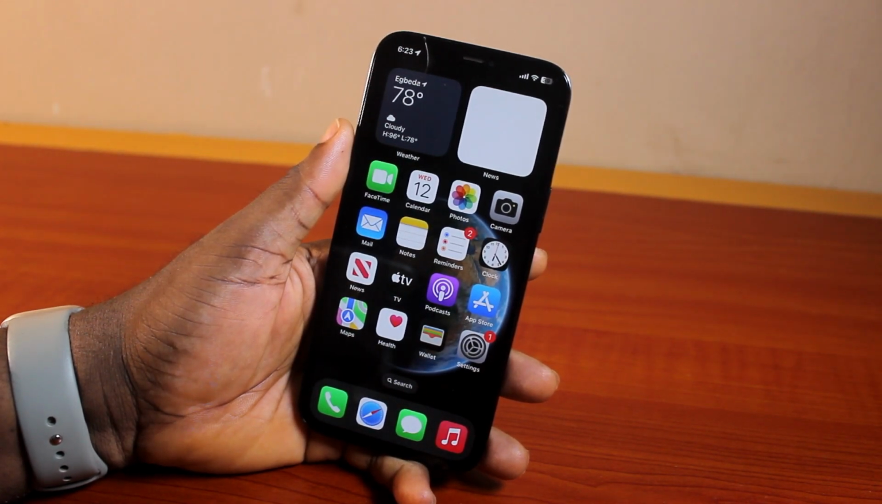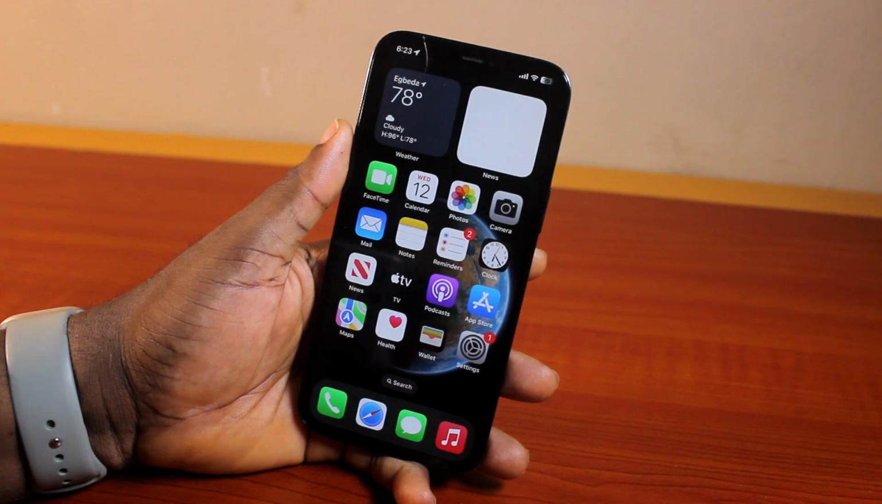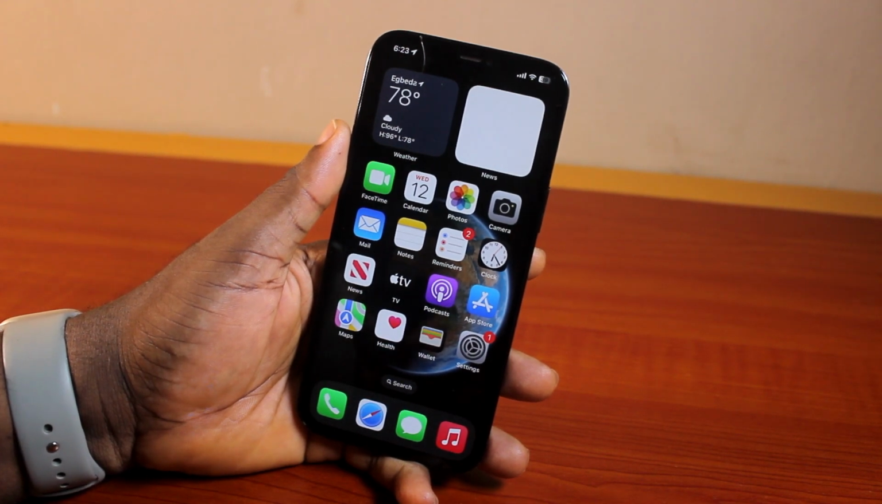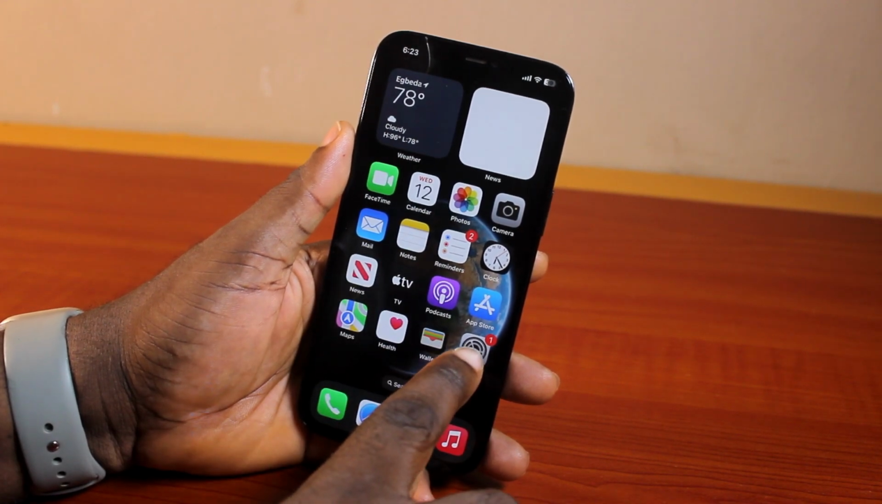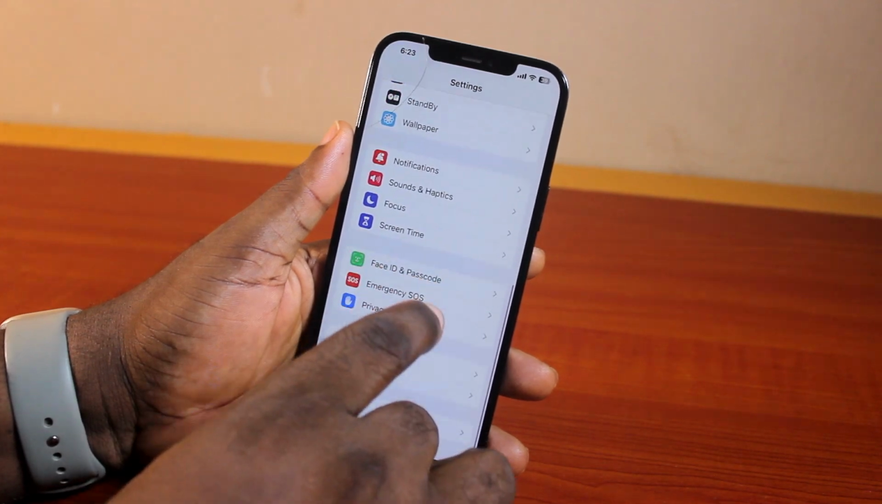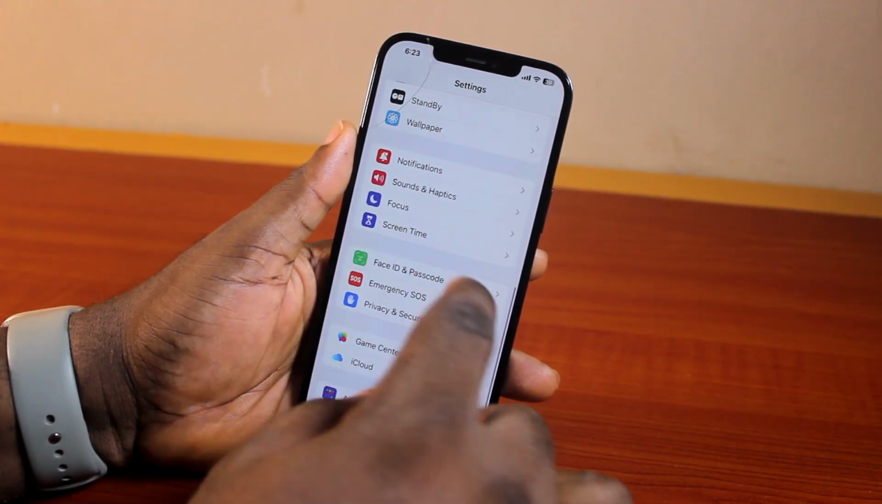Now, to delete or remove your screen time data on your iPhone, all you need to do is go ahead and open the iPhone settings. On the settings page, scroll down. Just keep scrolling until you get to screen time and click on that.